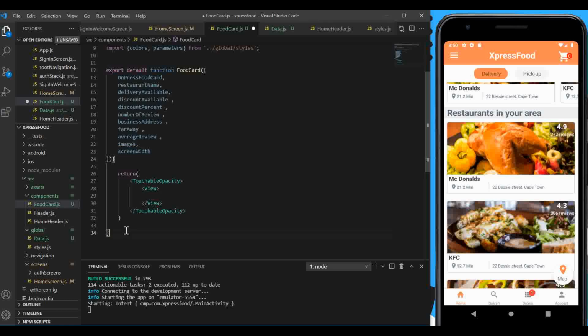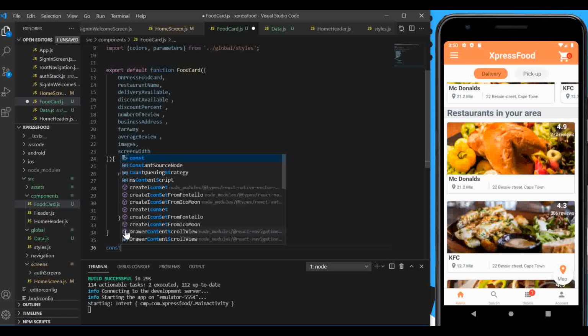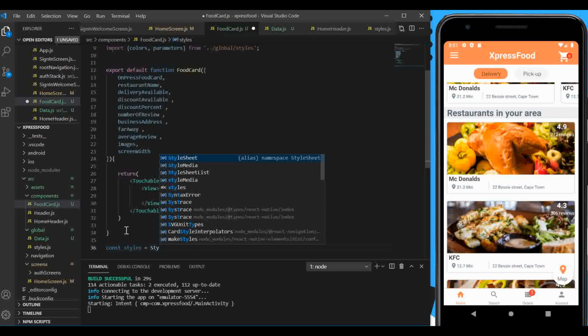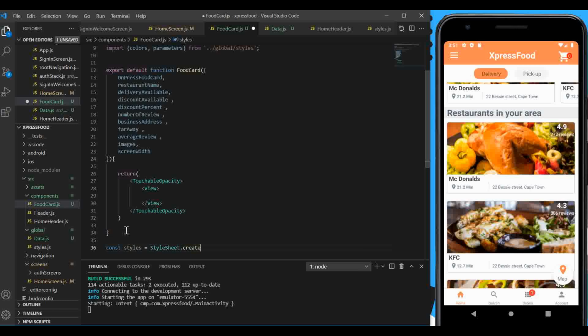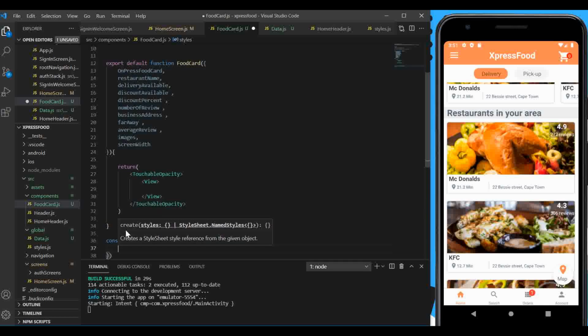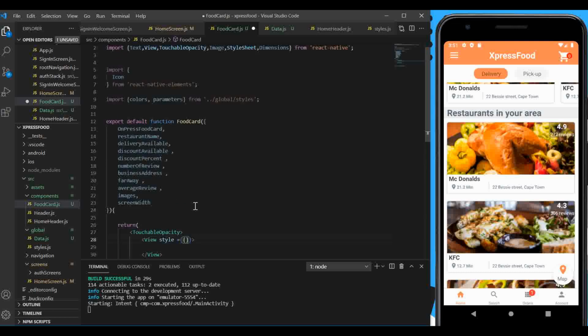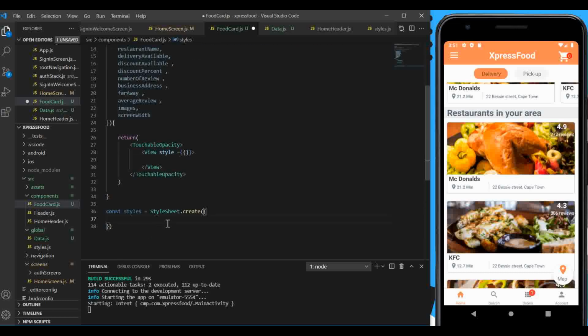So before that, let's create some styles. You can say const styles, and this will be from StyleSheet.create, and we're going to be passing an object of styles. And inside this view, we're going to first of all pass some styles. We're going to create a style here. We call it cardView.